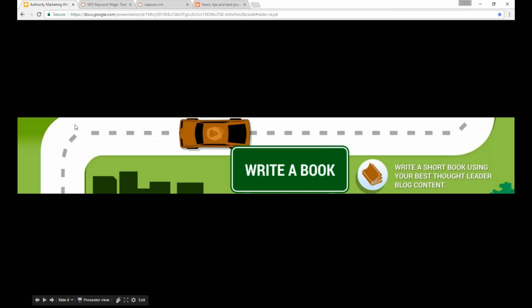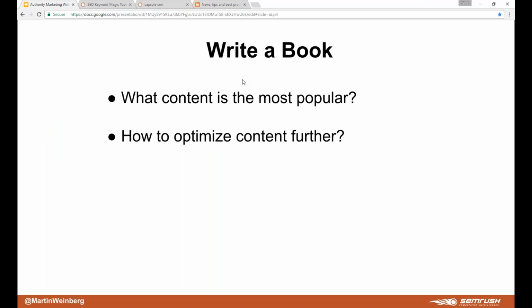So the next step in our roadmap is if you're writing a book. Let's say on your website you've created a ton of content and you realize, oh my God, I've got enough to put together at least one book. So now you want to determine what articles are the most popular, because those are the articles you'd certainly want to include in your book and maybe expand on. So you start asking questions like, which content is the most popular and how to optimize it even further.